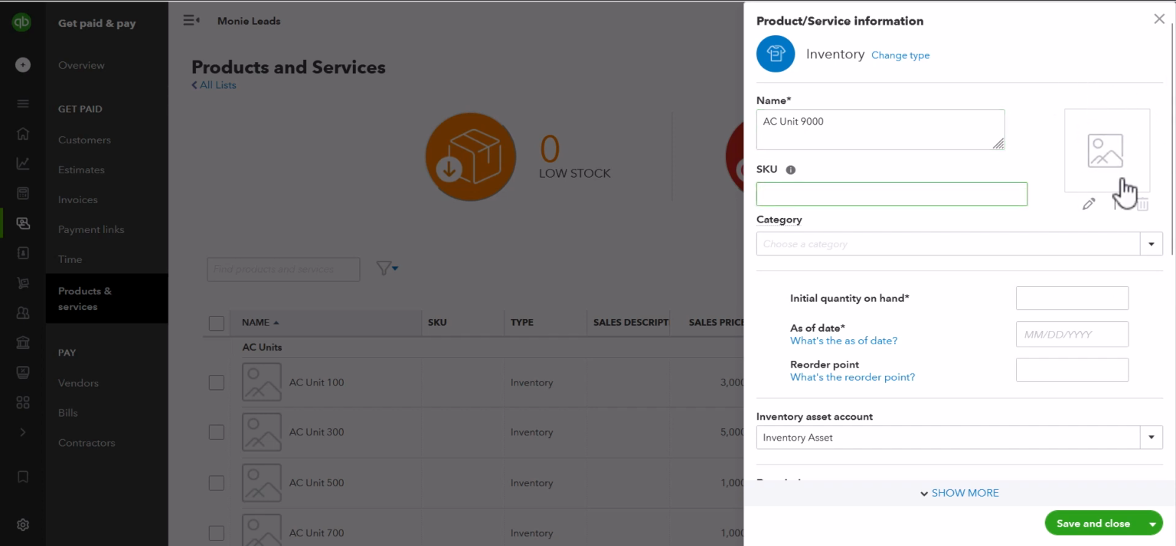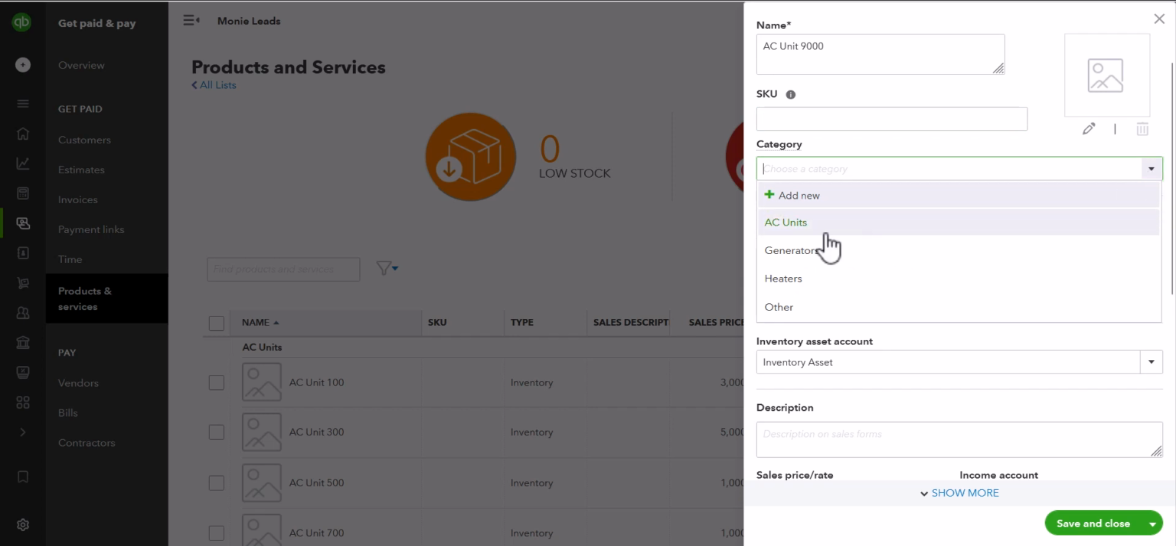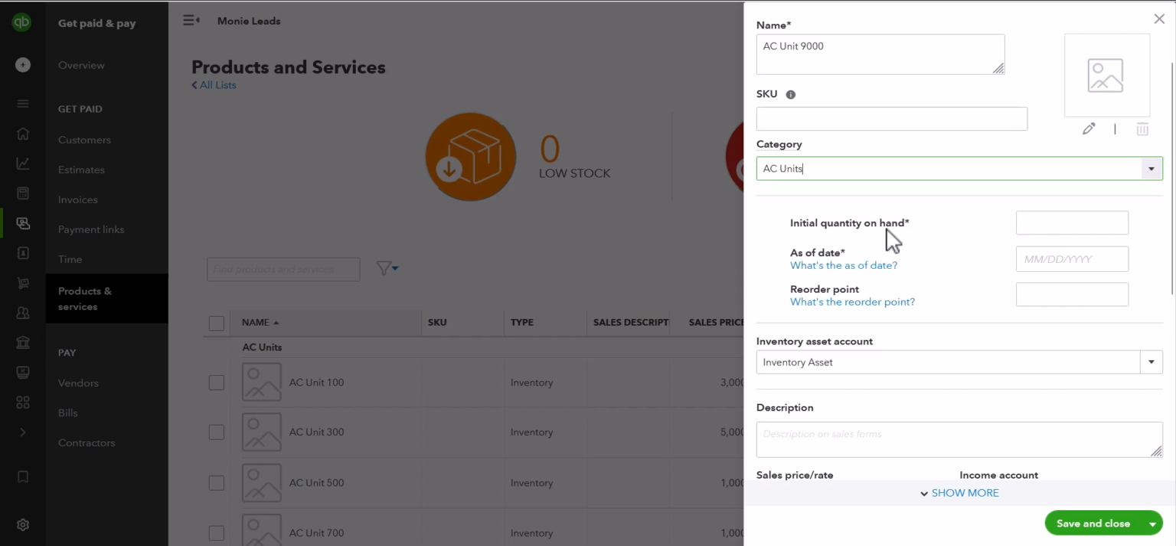Right over here you have the ability to go ahead and add an image to your item if you so choose. You have the ability to enter in a SKU. And then right down here again, this is where we're going to make sure that we categorize our list so it's nice, user-friendly for us on the landing page. Let's select a category. Let's choose and bucket it into AC units.